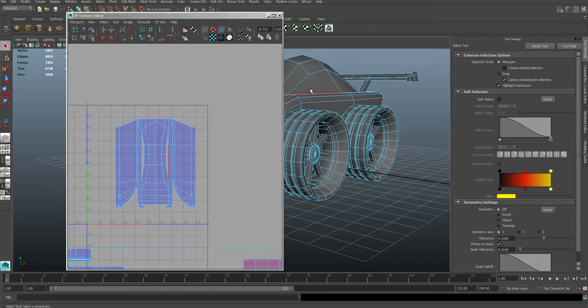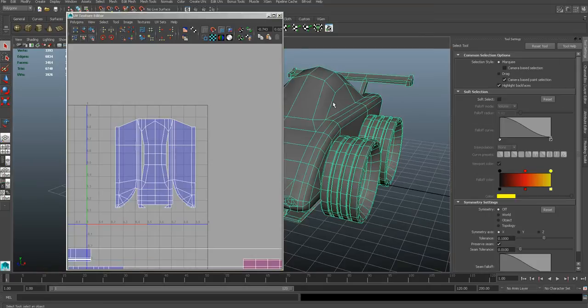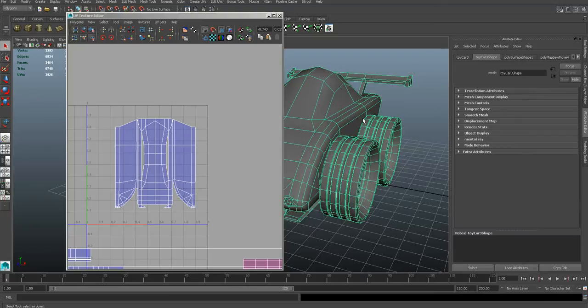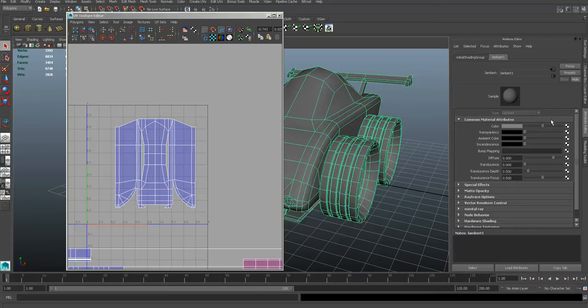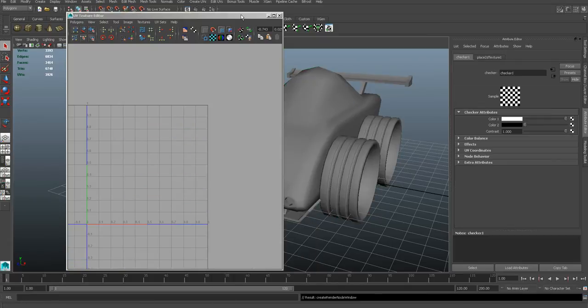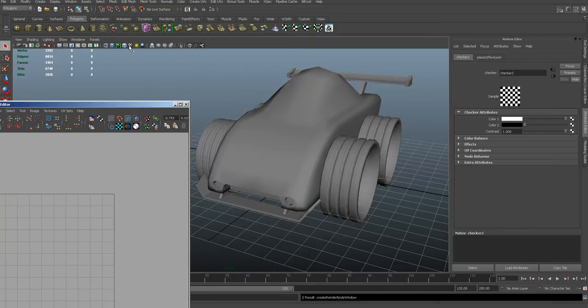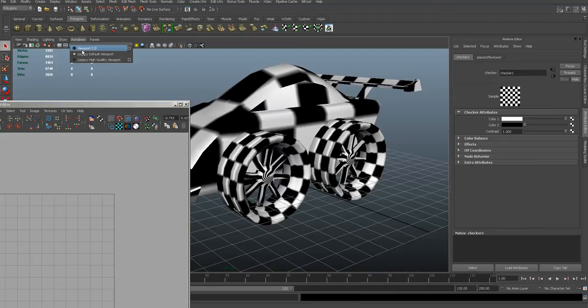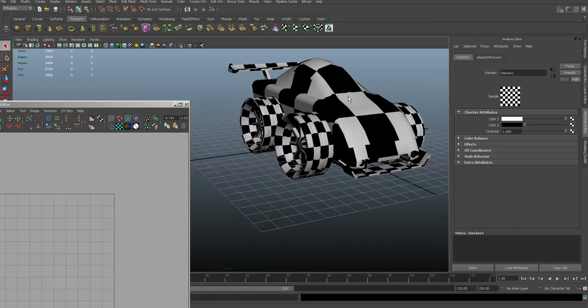Well, I will show you. So I'm gonna go to my object over here. I'm gonna go to my material attributes. And in my Lambert, I'm gonna add a checker box. This one over here. And I'm gonna turn on the shading and viewport. And I'm gonna switch to viewport 2.0, which will make them nice and sharp.